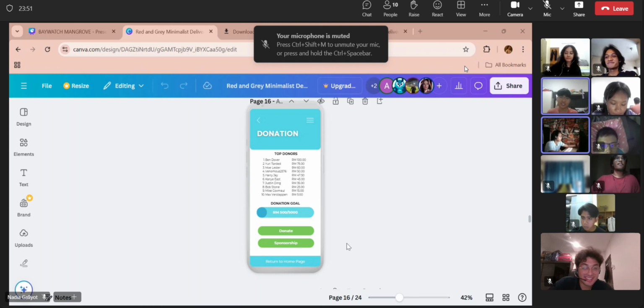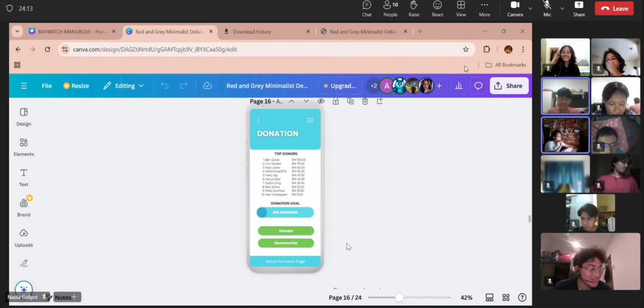Okay, now I'm going to be talking about the donation page. We have the top donors there. We have Bendover, You Retarded, Molester, Venomous2576, Heavy J, Kanye East, Justin Ding, Bob Stone, Coxmall, and Max Verstappen. So these are the top donors. The higher your amount, the higher you are on the leaderboard.